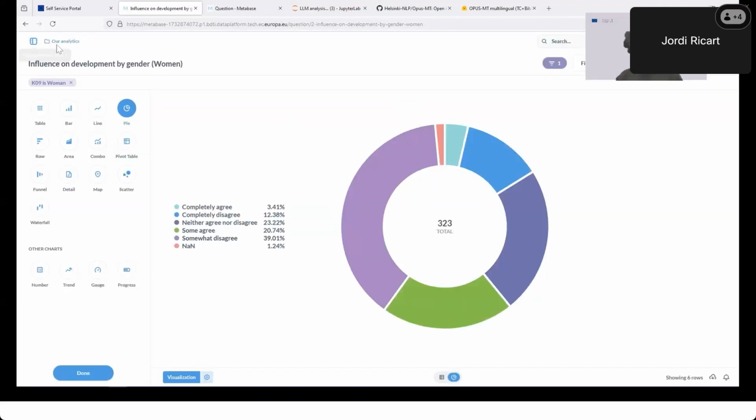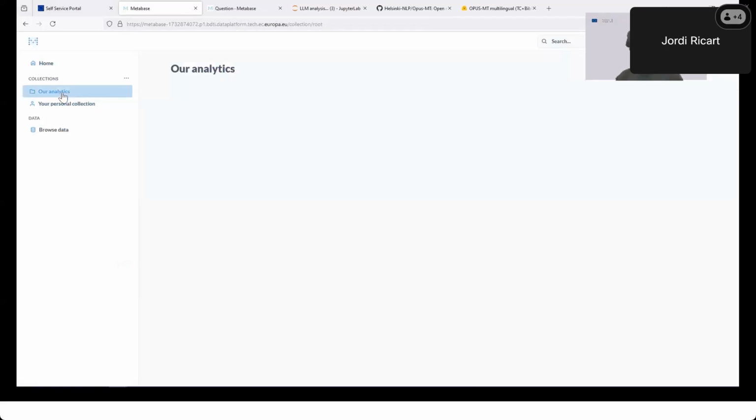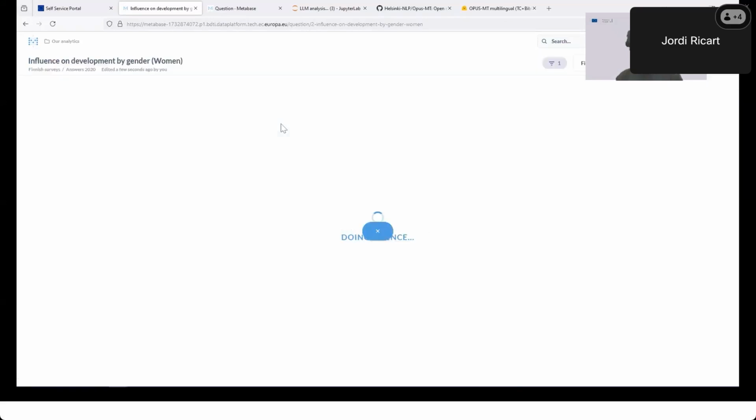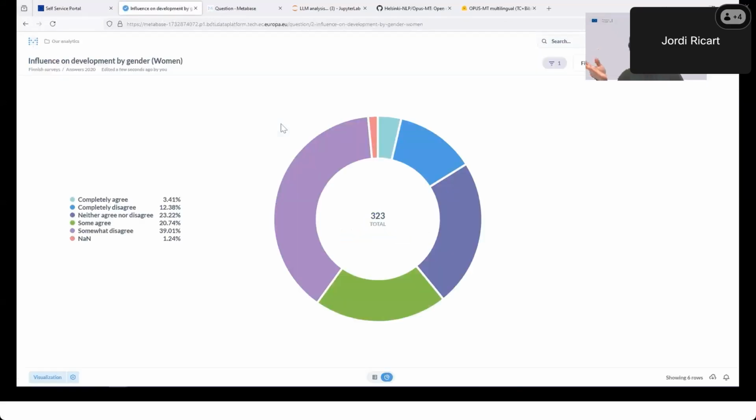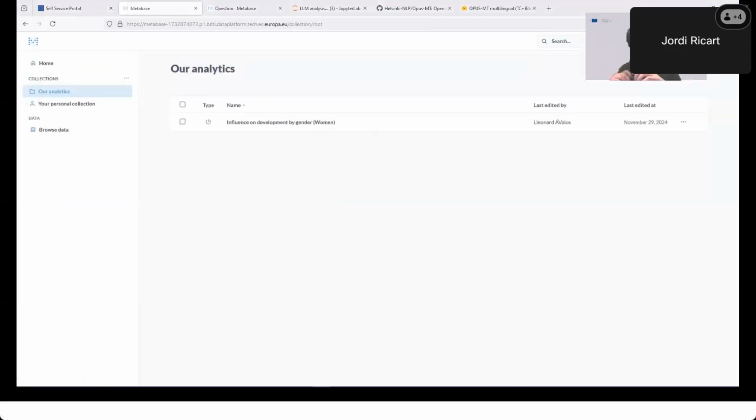So now if you go to the sidebar here, you can go to our analytics, and then you have your chart here, where you can consult it at any time. This chart also gets updated, so in the future, if you add more data onto your data sets, this will get updated in real time. We're going to see more about this in a second, but first let's go back to the Jupyter Notebook to do some sentiment analysis with LLMs.